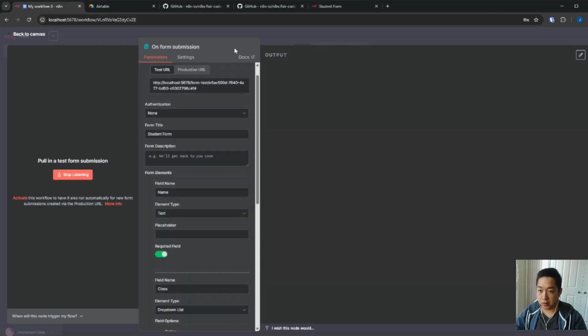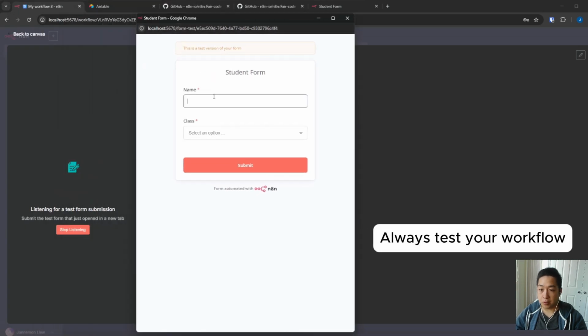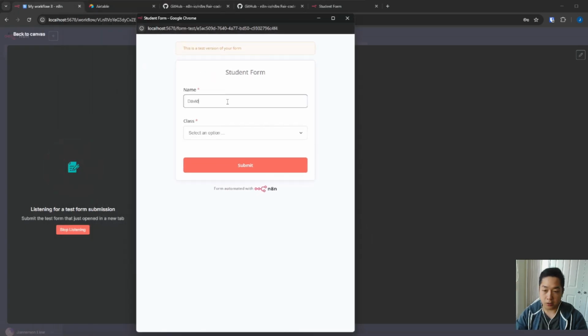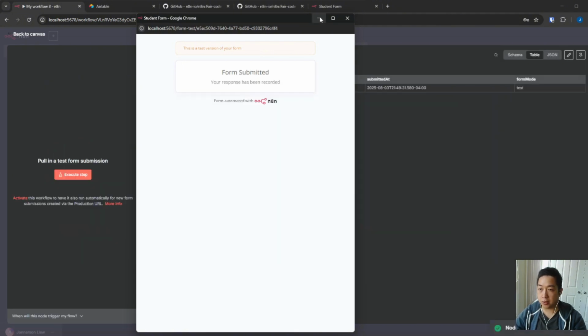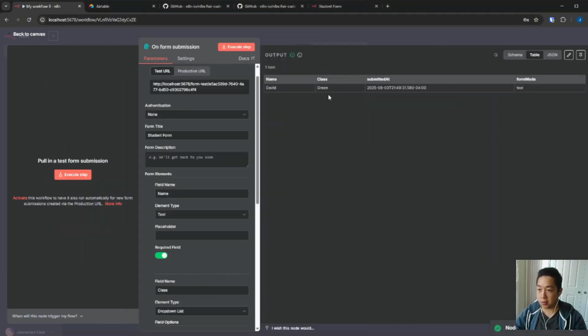Now let's test this. We'll press execute step. As you can see, a form pops up, and let's put in some test data. David in class green. Let's submit. As you can see, it's submitted successfully, and in the output column you can see name David, class green.